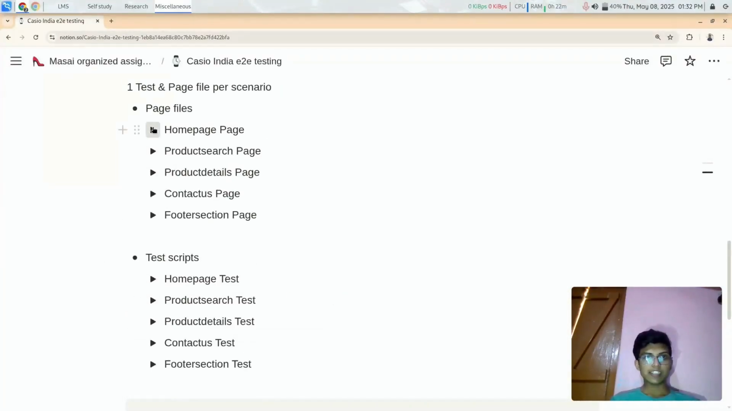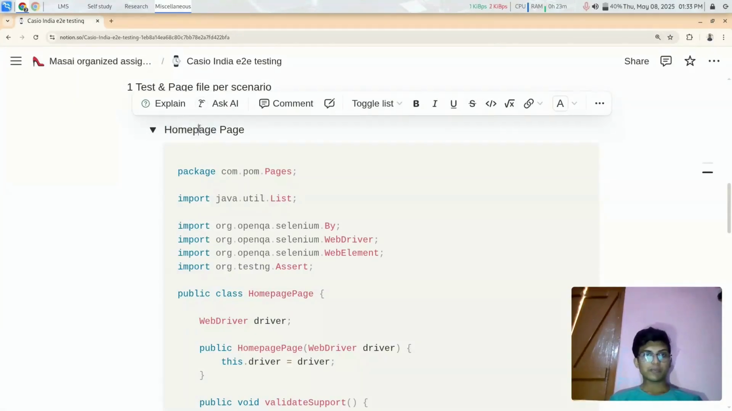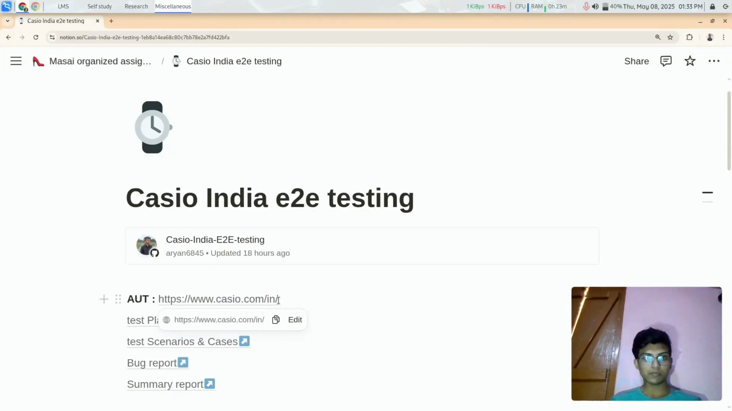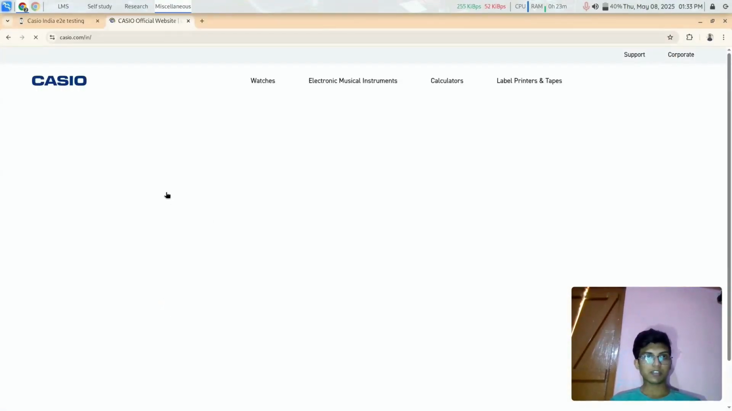If you will ask me about a single scenario, let's first explain homepage scenario. Inside homepage file, I tested my application's homepage. I'll show you. Here is the AUT, Casio India website.